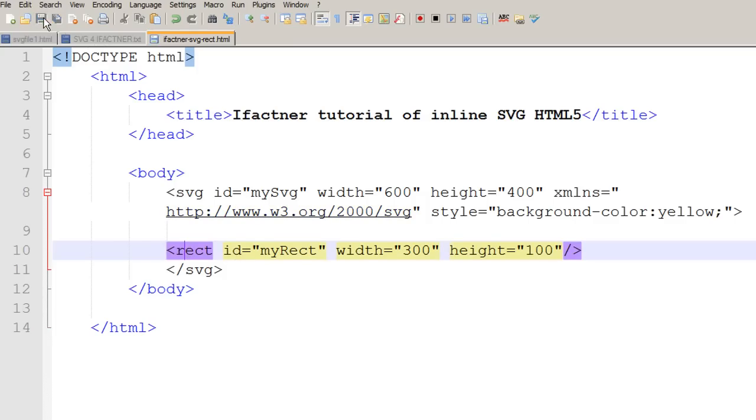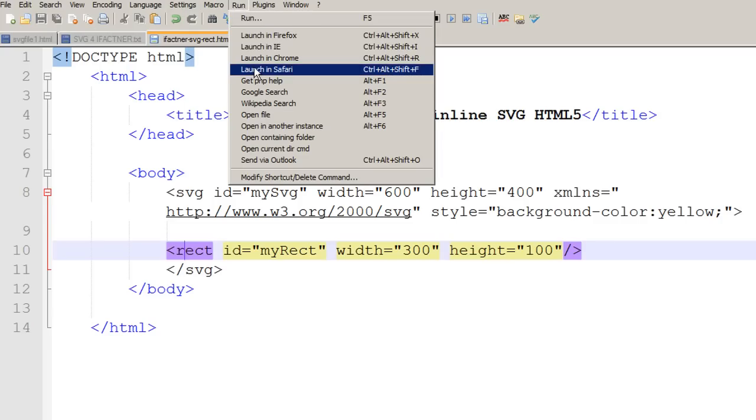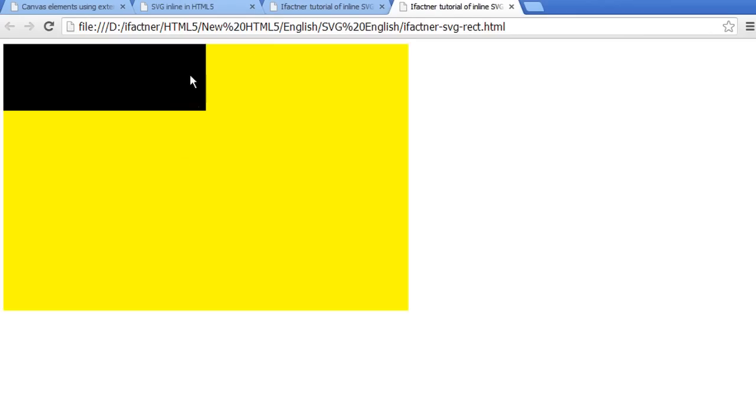I save my page, go to the run menu, and then select the launch in Chrome command. And now you see that we have got a rectangle within our SVG tag, and this rectangle is black in color and it starts from 0 point on the x-axis and 0 point on the y-axis. Let's suppose that we would like to change the color of our rectangle, and we would like it to start from 10 pixels on the x-axis and 10 pixels on the y-axis, then how can we do that?